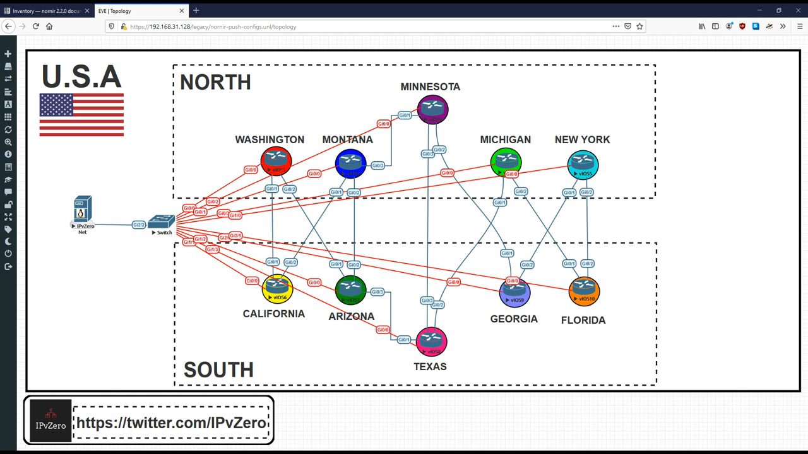Now if you recall from the previous videos, when we've been deploying our Nornir scripts, we've effectively been targeting all the devices in the topology because our host file comprises all those devices. In this video, we're going to be looking at ways to actually drill down and target specific groups of devices or specific devices individually.